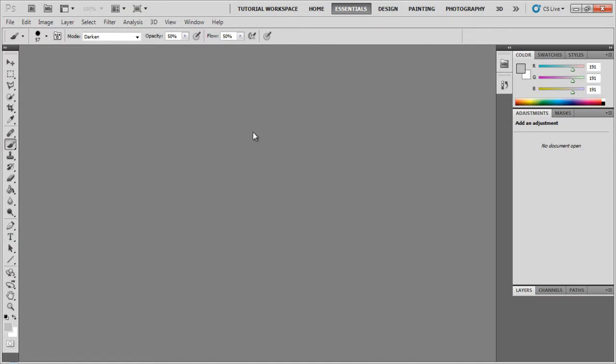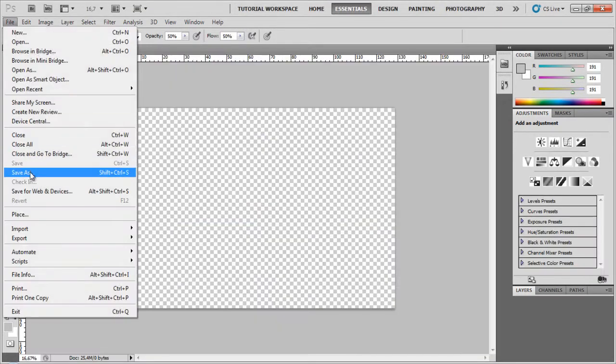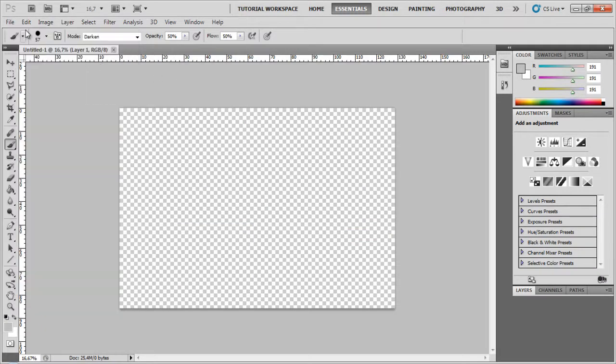Oh, let's just create a new image to save. That's much more fun. We create this new image, and let's just go File, oh, it has nothing on it, that's why.